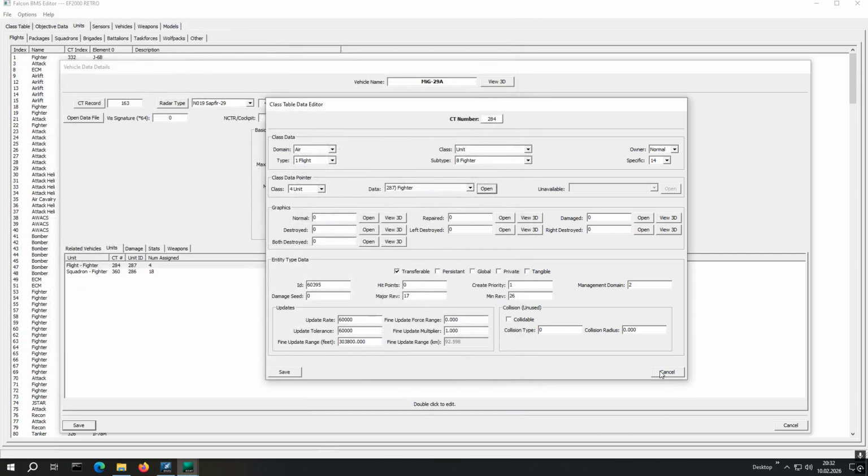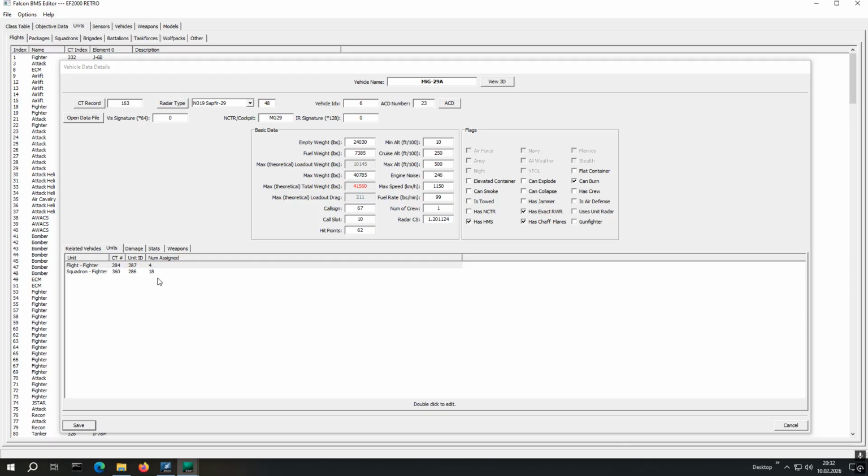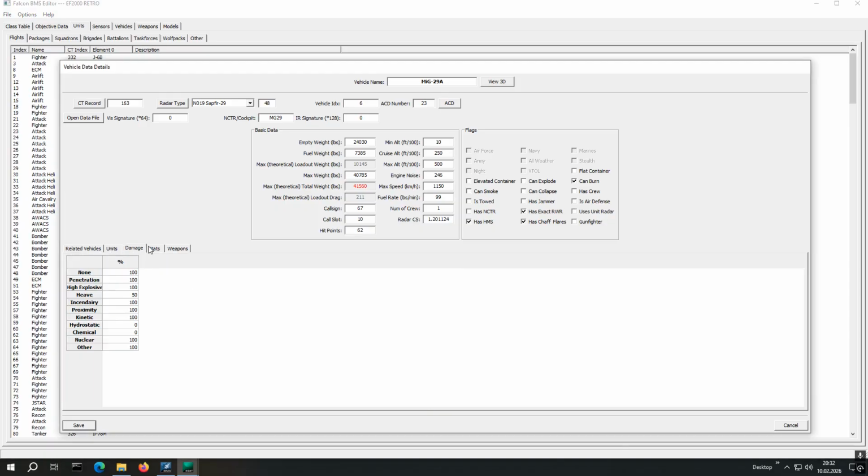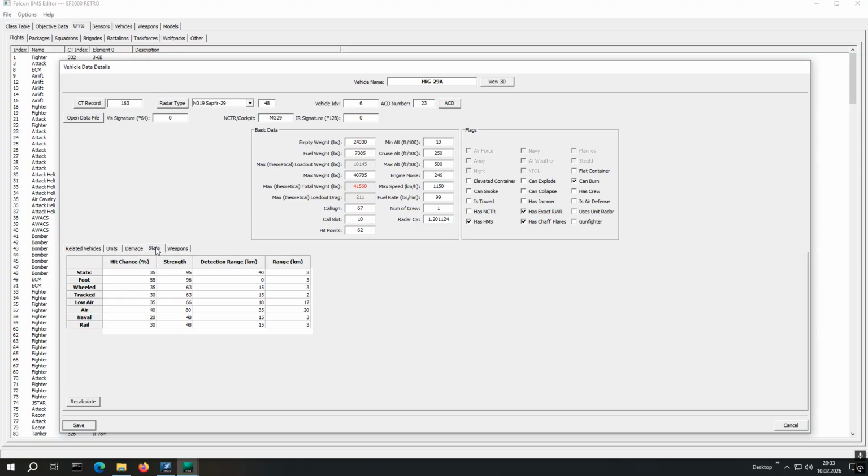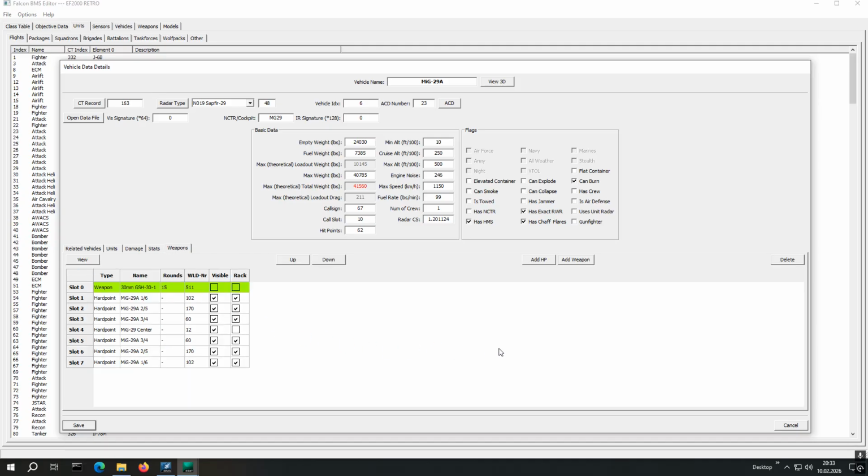So that's so much about the unit control data. You have also damage stats. Here, once again, as already shown in the unit control data, hit chance, strains, detection range against different target types, mostly for the 2D AI, and we have the weapons part.